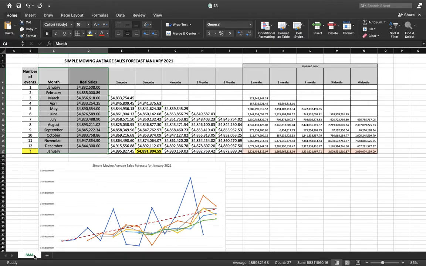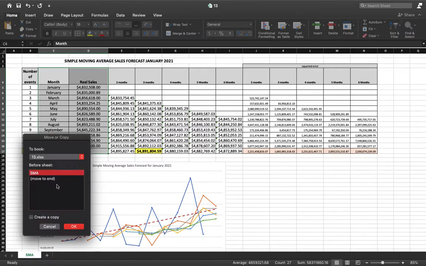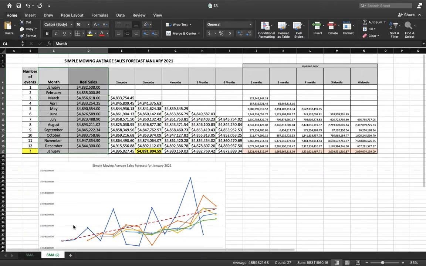Now, if I right click with my mouse, there's a function that says move or copy. I select it, and then it will ask me what I want to do. I want to copy the same sheet to the end, to the right. So I need to select the checkbox that says create a copy. Now that I have it, I say okay. And now I have two of the same sheets.